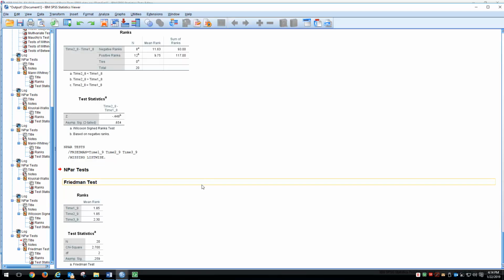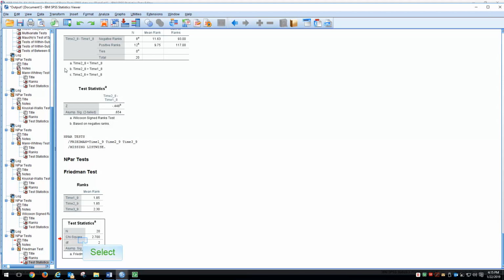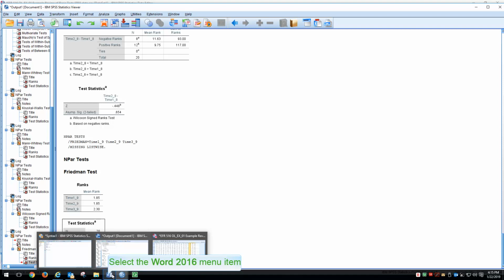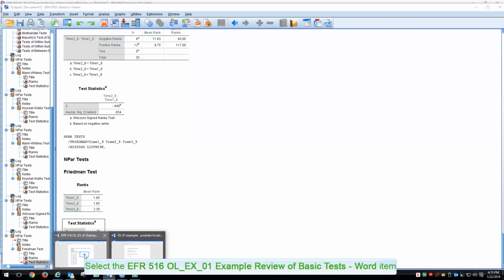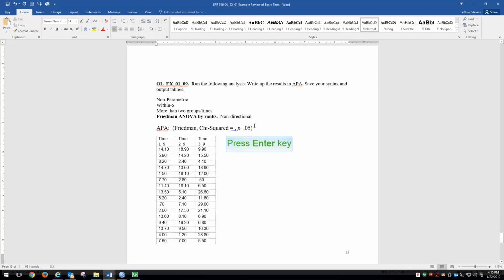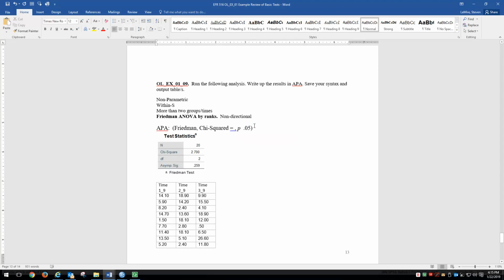It gives me my values and the mean ranks. Grab the test statistic, bring that over to my assignment, and paste it right in here. And notice the Friedman test, the chi-squared value is 2.70, that's our test statistic. Is our p greater than or less than 0.05? Right here, it's greater than 0.05, so that means it's not statistically significant. So I'll grab that last APA statement, and I'll bring it up.